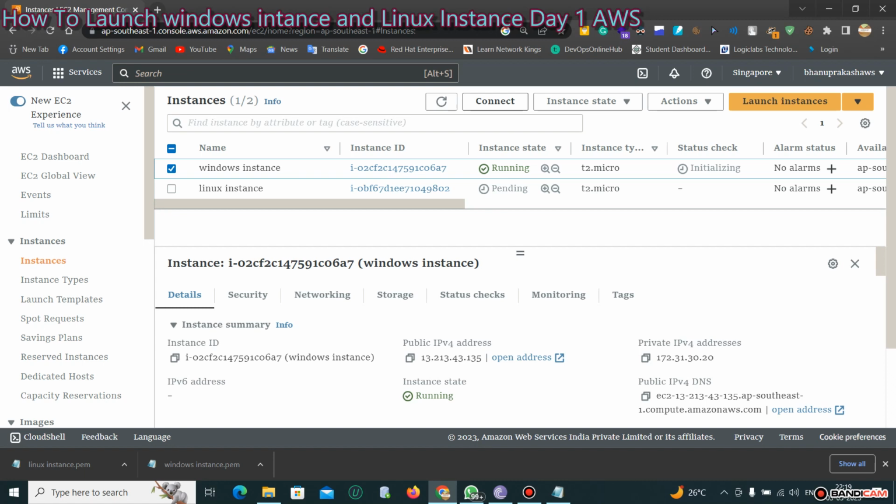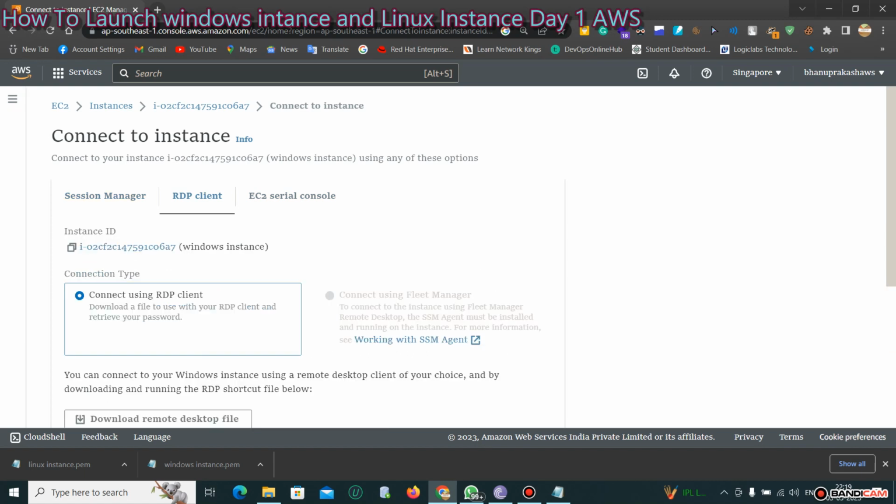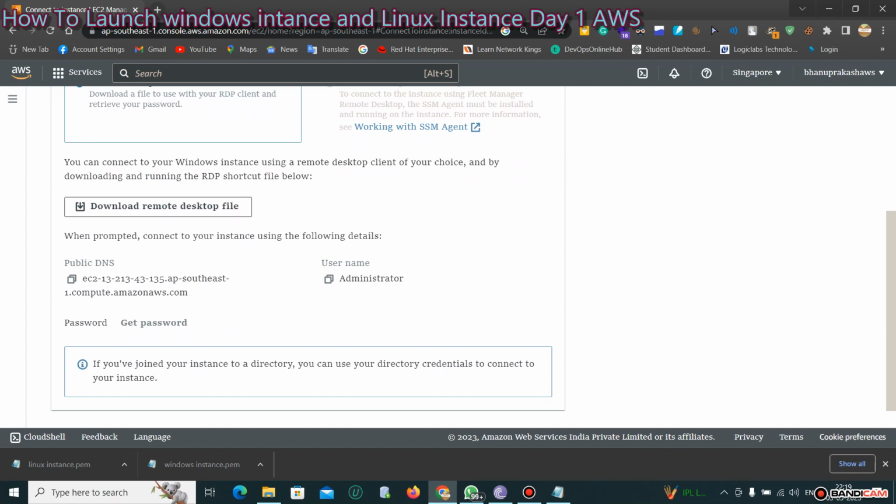Click on your instance and click on connect. Here you will find an option called connect at the top. There is a session manager, RDP client, and EC2 serial console. You need to choose RDP client. Scroll down, there is an option called download remote desktop file.